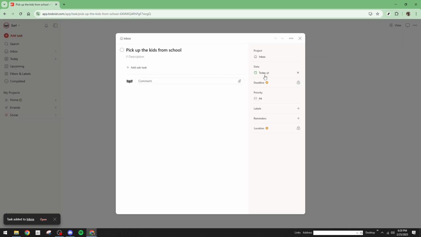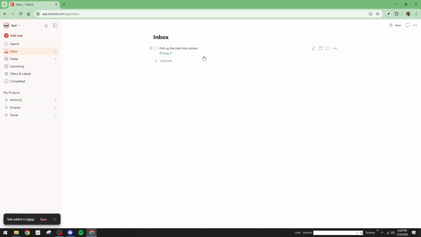And that's it, you've successfully created a daily task in Todoist. This simple yet effective practice keeps you organized and on top of your daily responsibilities.